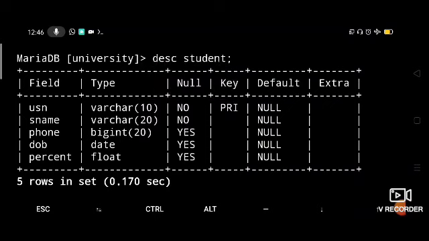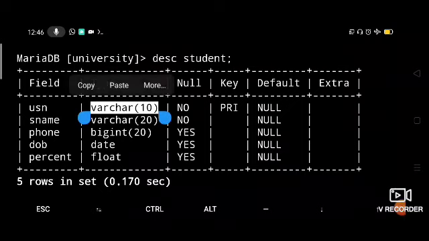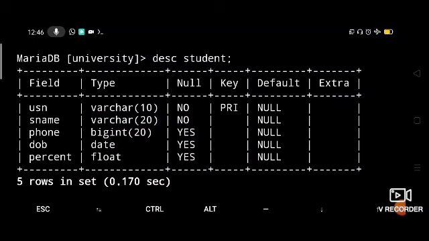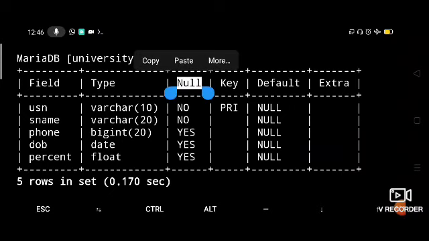See, in the Field column it is showing all the fields or attributes of the table: USN, S name, phone, date of birth, percent, and here their respective data types, varchar, date, float, etc. Then here Null, whether they can be null. Okay, so in the third column it is showing the Null value, that means whether they can be null. See, the first one cannot be null.